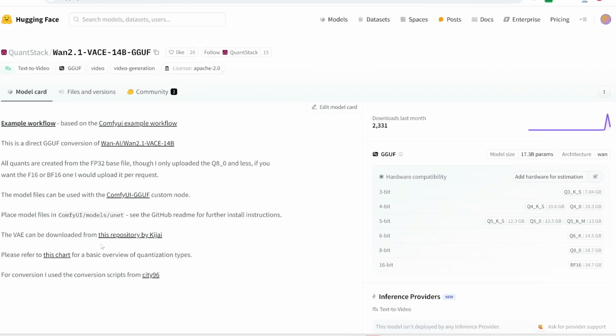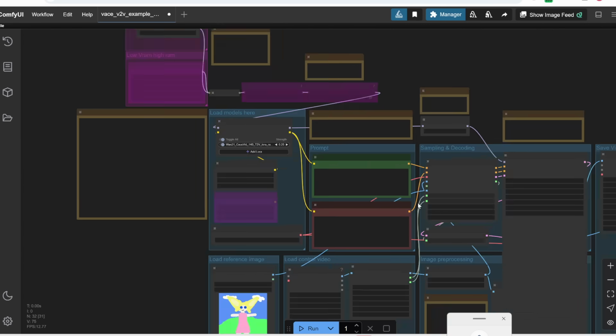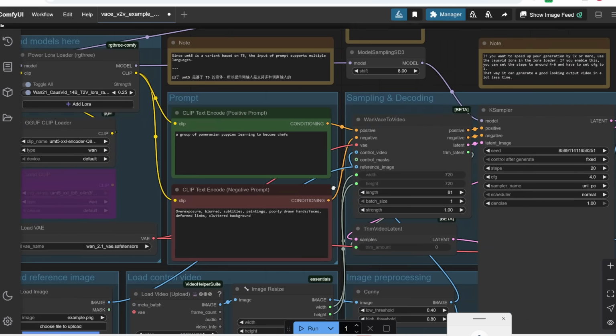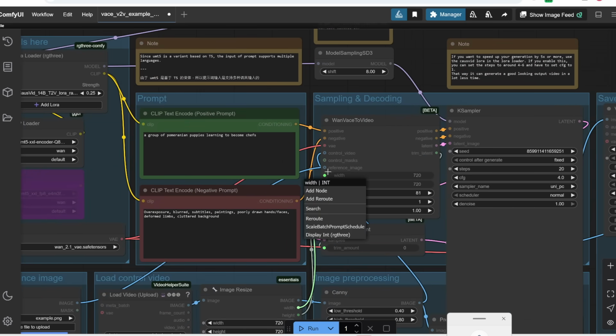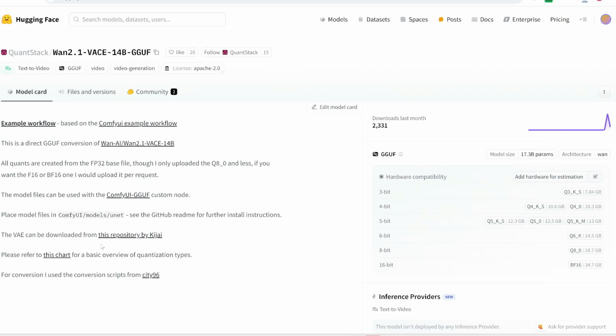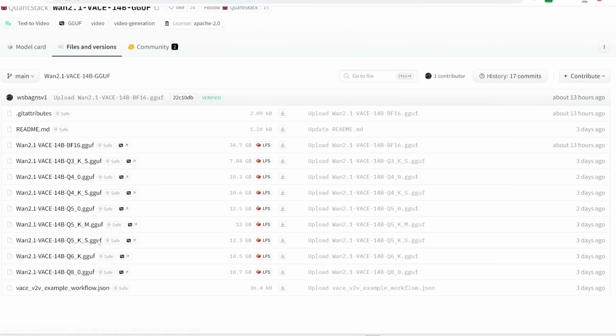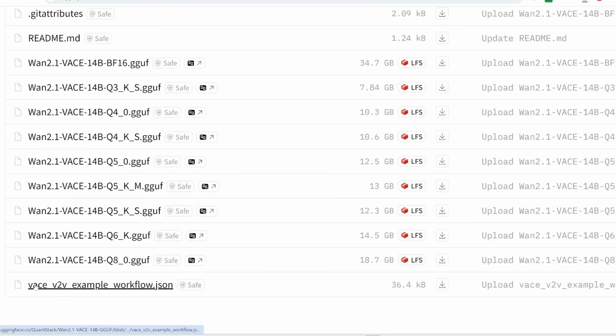Now, the nice thing about Comfy UI is you don't need to program all these components and noodles from scratch. So you can just drag and drop an existing workflow onto here. In fact, going back to this Hugging Face page by QuantStack, you can see that they already have an example workflow. So over here at the bottom, we have this v2v example workflow.json file. So let's click on this.